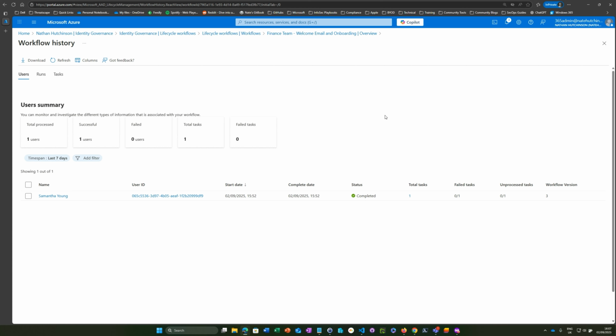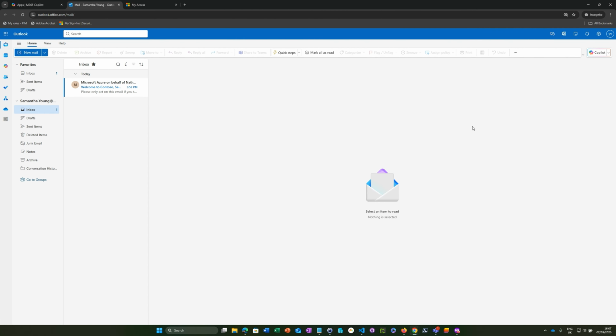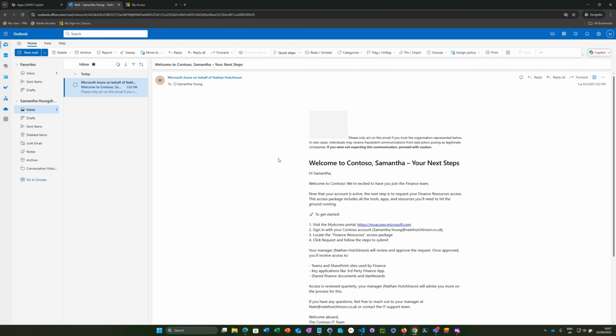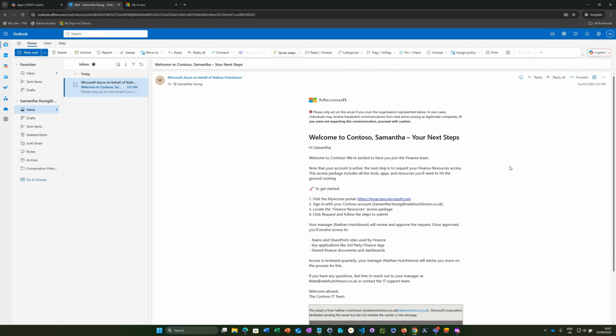So switching gears, if we jump into Samantha's account, she signed in with her temporary password that was generated. We were prompted to change that password on first sign in. Once we get into the user's mailbox, we can see the email that was sent from Entra ID governance. So we've got a nice welcome into the company.